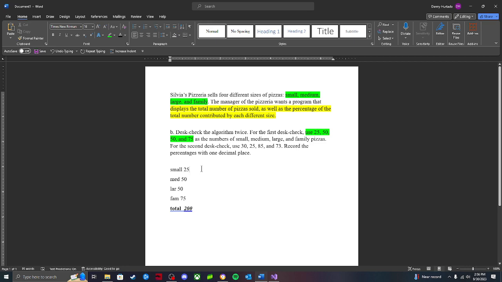Well, how many pizzas contributed? What was the percentage of contribution of small pizzas? Well, in order to do that, we would have to divide 25 by 200. You would do 25 divided by 200. That equals 0.125, and we need to get that up a bit higher, so we multiply by 100. That equals 12.5% contribution of small pizzas.